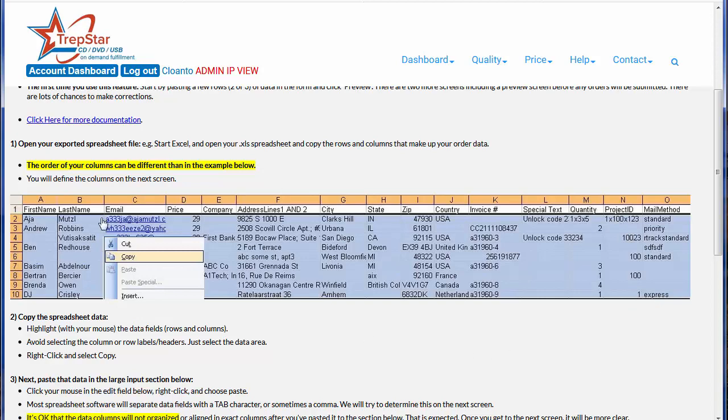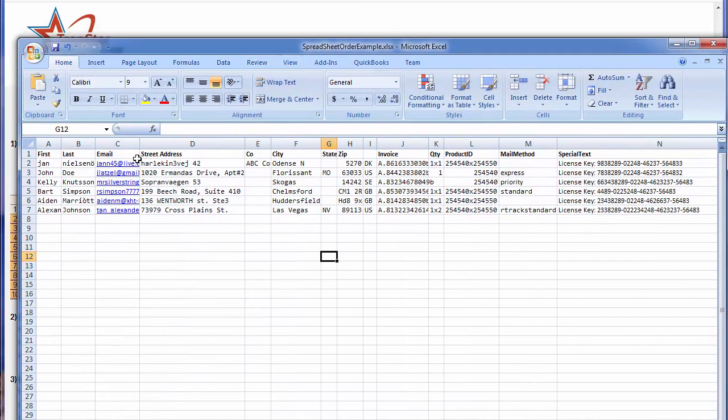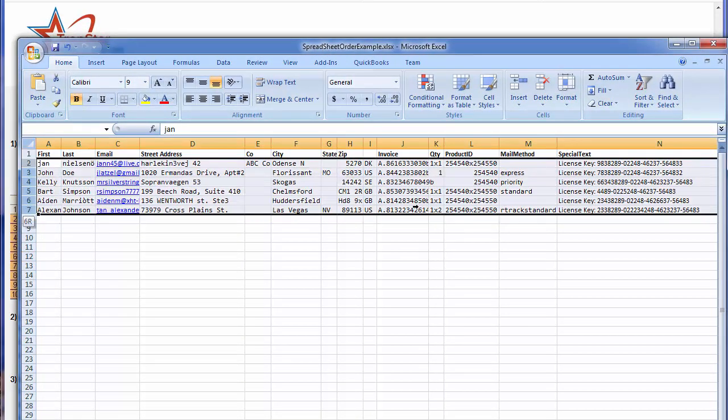So what you want to do is highlight your spreadsheet data. We're going to use this example here. We don't want the top row. We're just going to grab everything else and right click copy. As you'll see here, we have the borders or the table headings here. You don't need that. We just want the rows here.